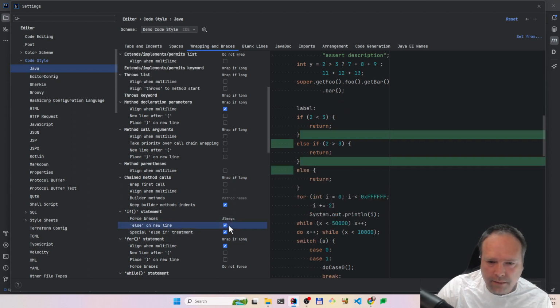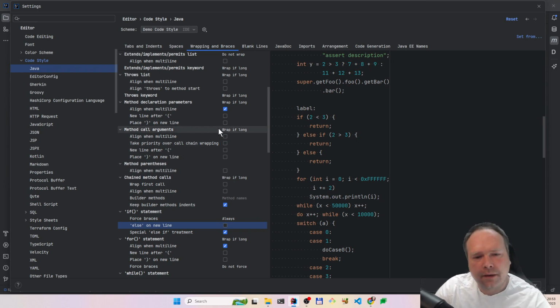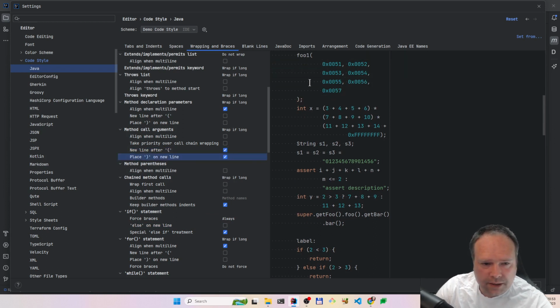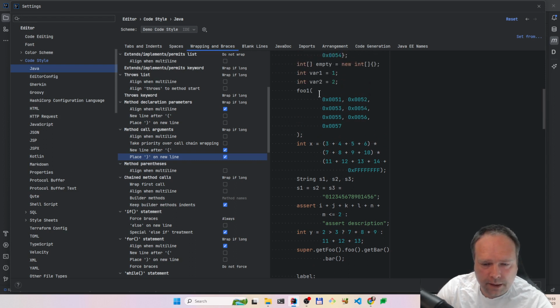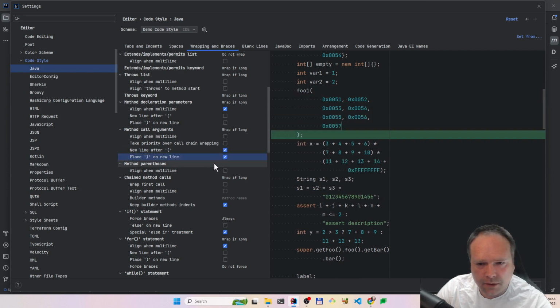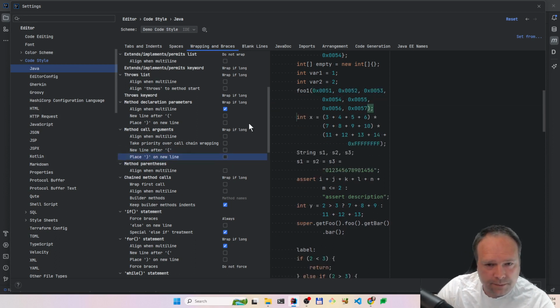Else on new line. That's up to you, I would say. But yeah, there's also something in the method call arguments. Some people like to have a new line every time there's a round brace. And I can see why. It's nice when you have a lot of arguments, a lot of parameters, but it doesn't look good when you just have one, for instance. But try it out yourself actually.